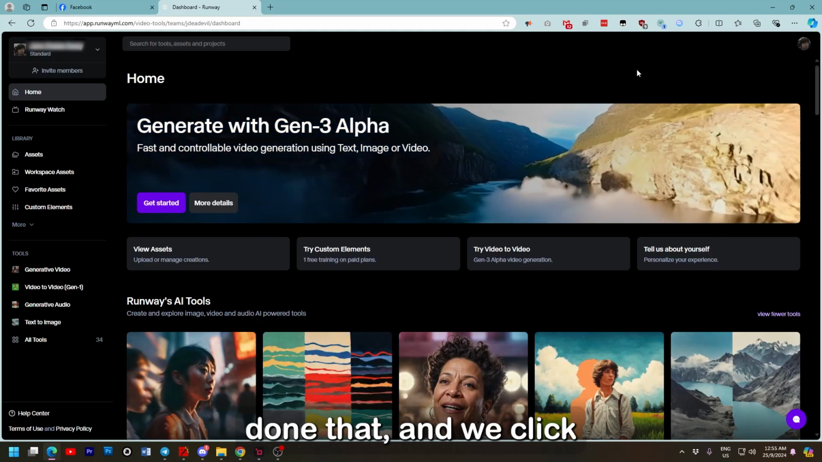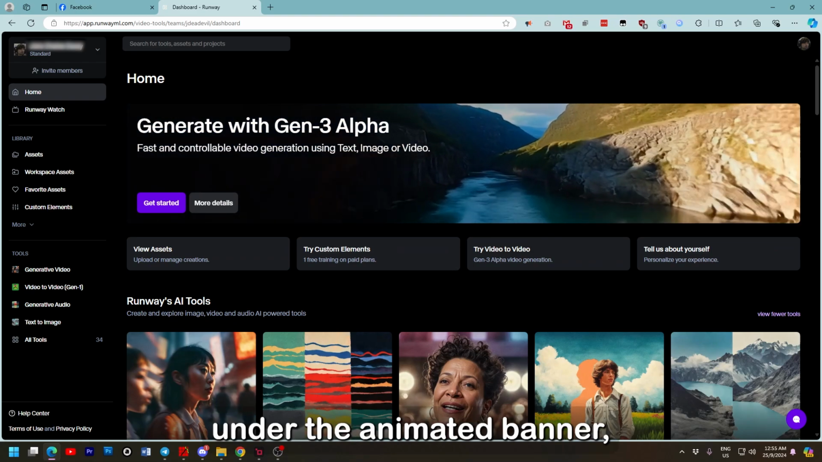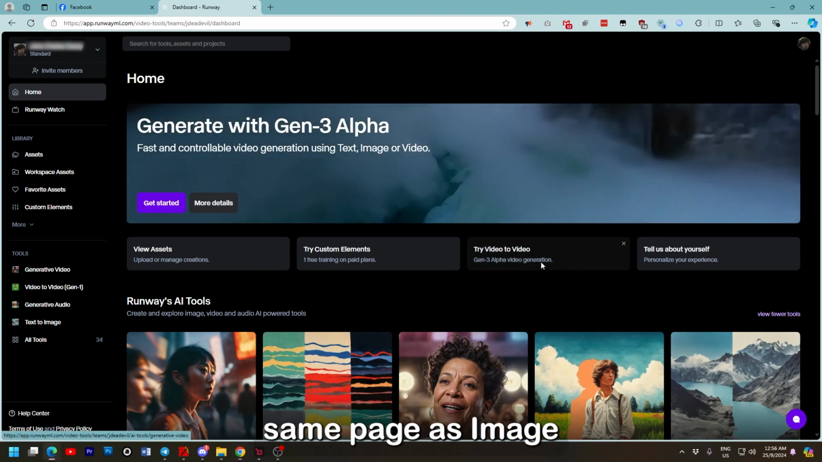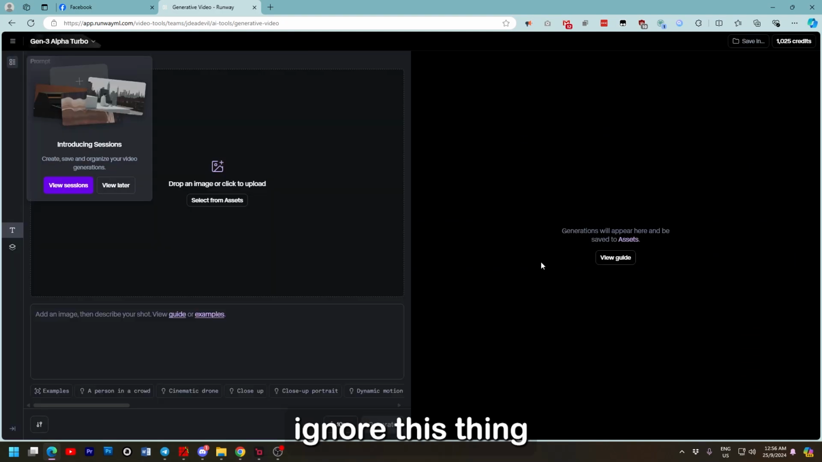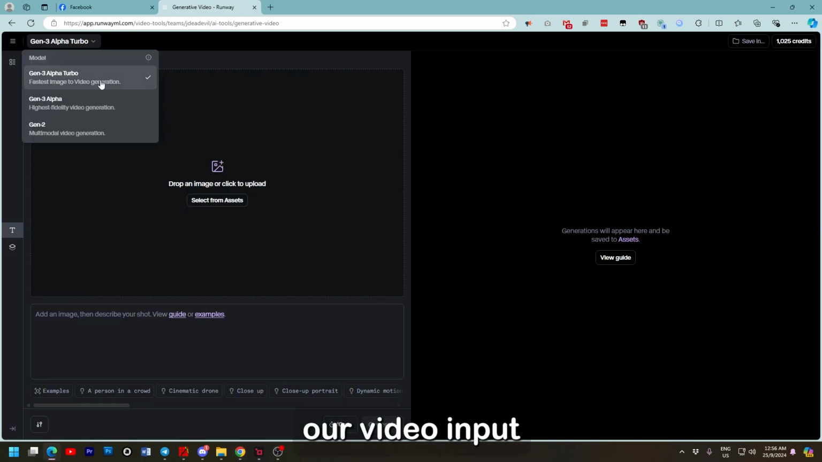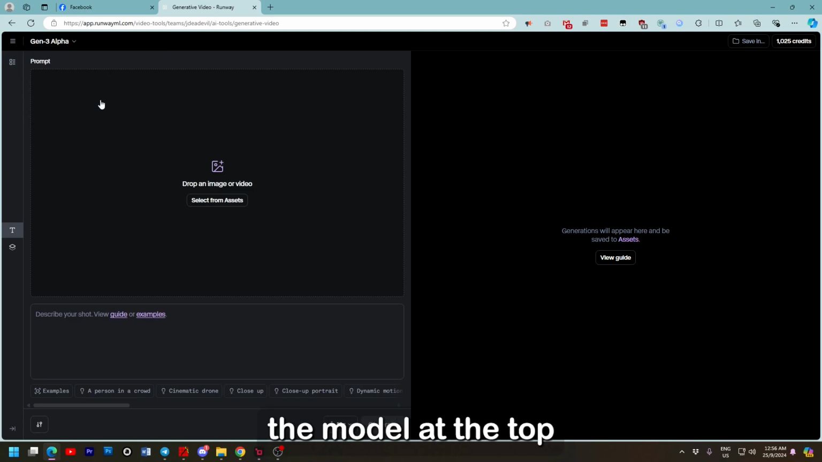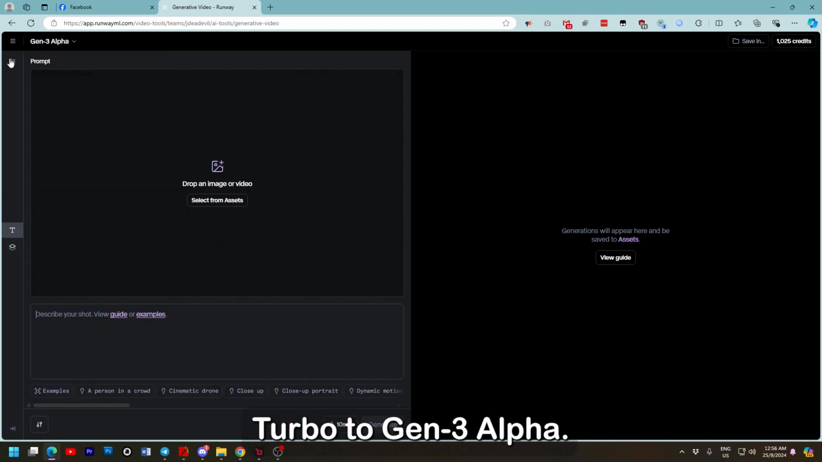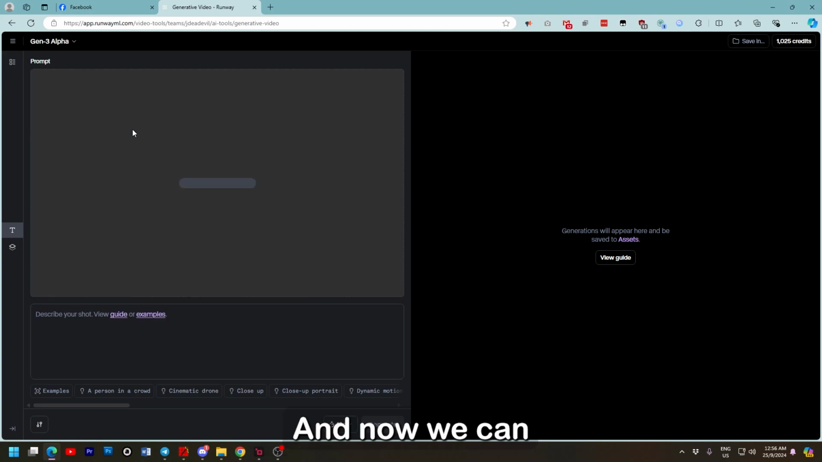So I've done that, and we click Try Video to Video under the animated banner, even though it just takes us to the same page as Image to Video. We can just ignore this thing that pops up. It just lists out the previous stuff we've worked on. It won't recognise our video input until we change the model at the top from Gen 3 Alpha Turbo to Gen 3 Alpha. And now we can load in our Karate Kid.